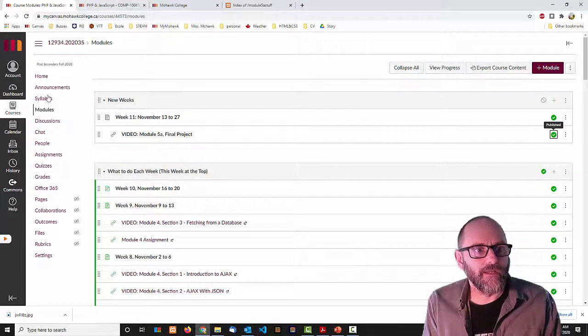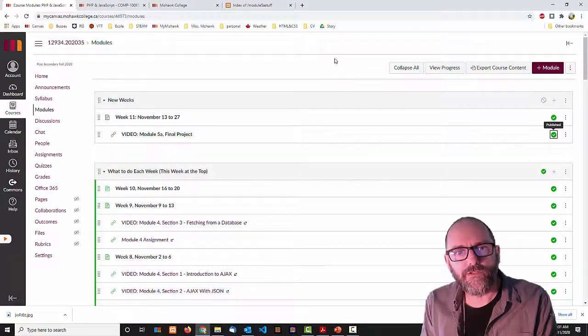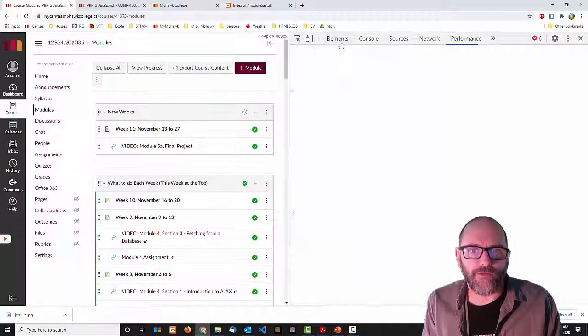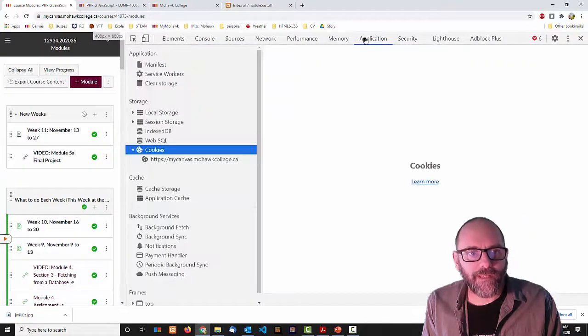So over here in Canvas, if I hit F12 to go into the developer view here. Normally this takes us to Elements or Console. But if I go over to Application, I can look in the cookies here.